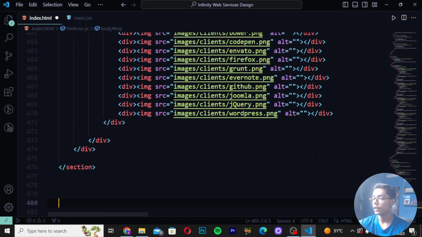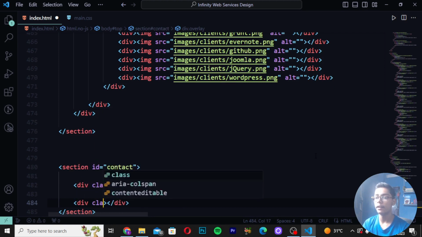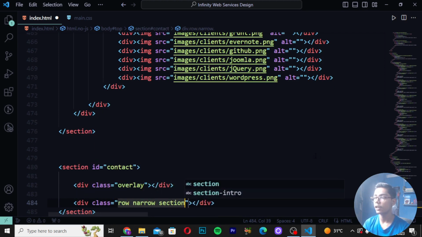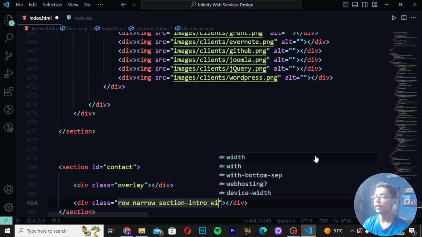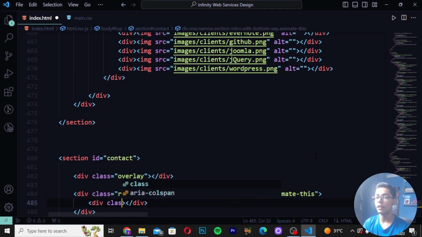After moving down, just here you have to write section ID contact. So here I will now be writing section ID contact like this, and then you have to write here div class as overlay, and then you have to move after the close div and write here div class which will be as row arrow. Then I will be writing here section intro, and then write here with bottom up. So here you can write with bottom set animate this. Then you have to now write here div call 12.